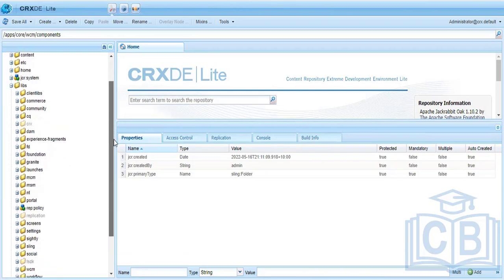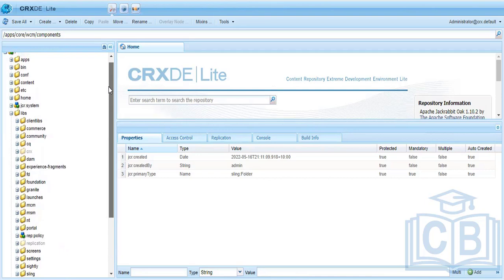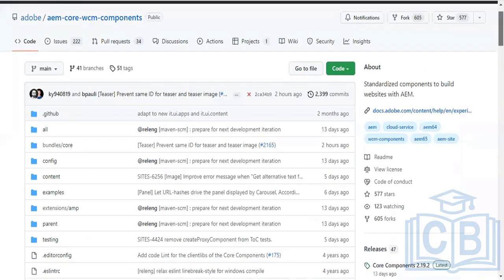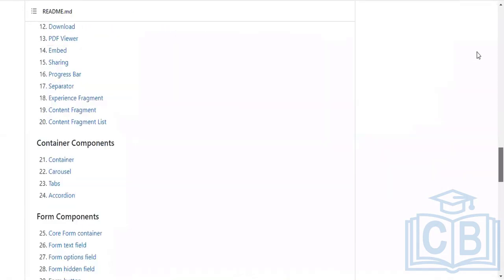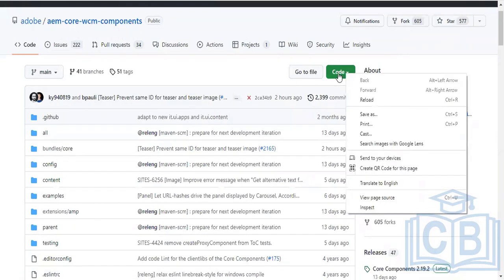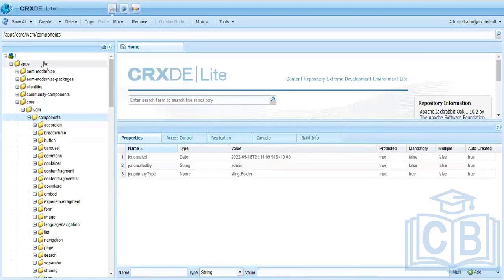So see here, we do not have those core components. What they have done on Adobe Cloud is place them inside libs, but till 6.5, what you can do is download it from the GitHub, in case your instance does not have it by default, and then install it. Here you will get it: you can get the code, clone it, or download the zip, and then you will install it. Till 6.5, it installs below the apps folder.